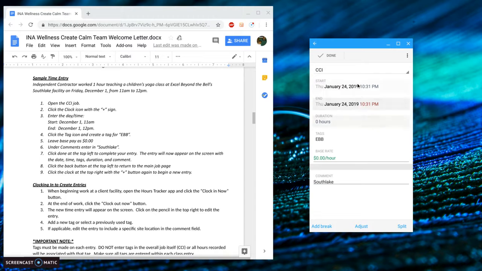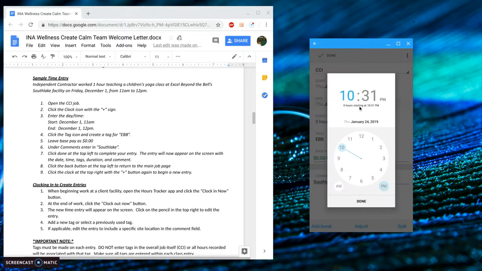And if for any reason you do need to edit the times for the time that you clocked in and clocked out, whether you made an error in terms of when you clocked in or error in terms of clocking out, you can always come here, click those times, and manually change those times.